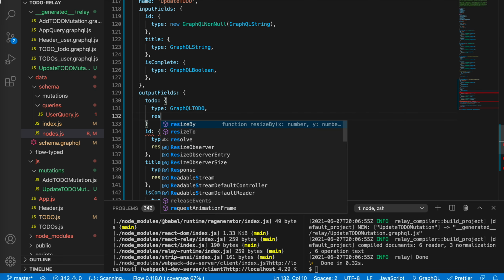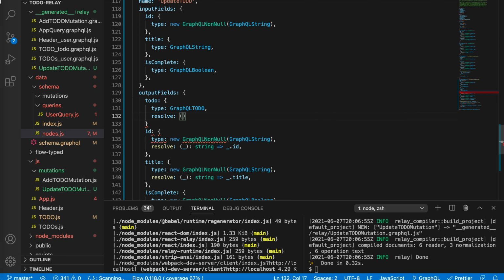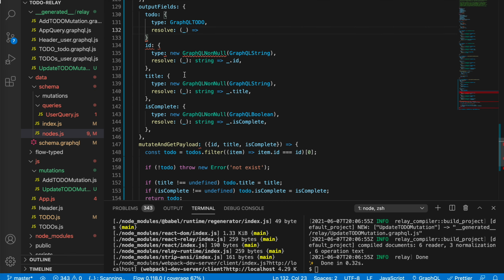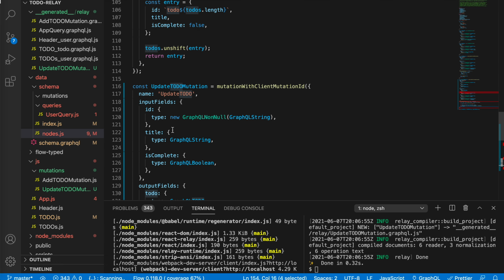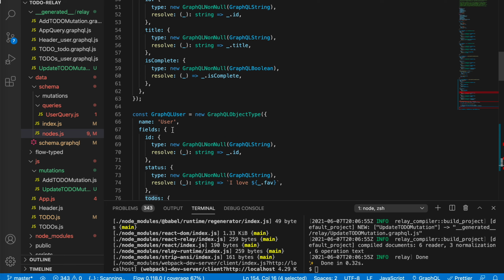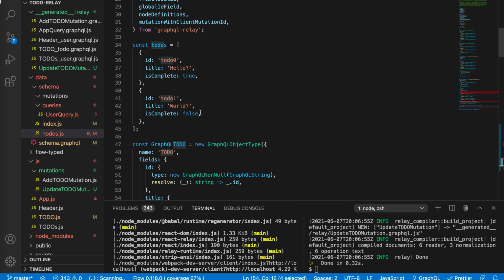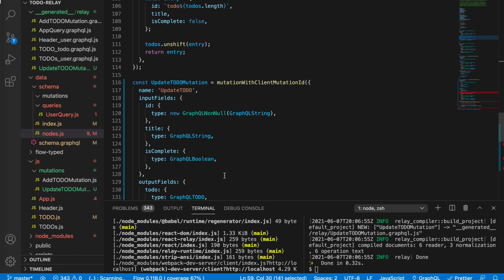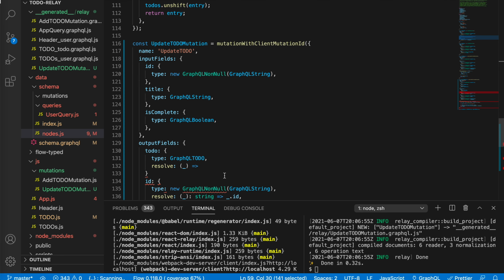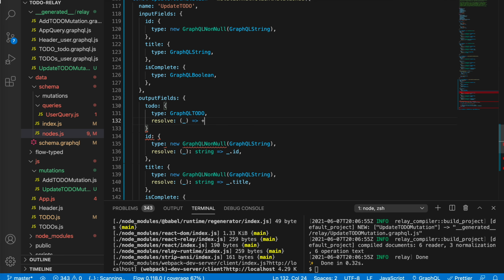This is it, and then we resolve it. To resolve the mutation, the payload actually returns a to-do, and we don't need to change everything. So you'll see for the GraphQL to-do here, the resolve is actually just a mapping of itself. So we just return a resolve to itself.